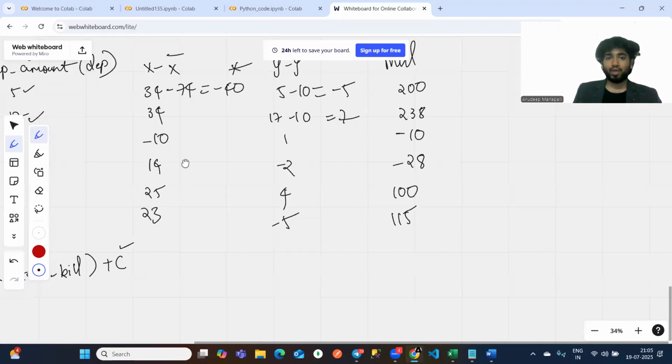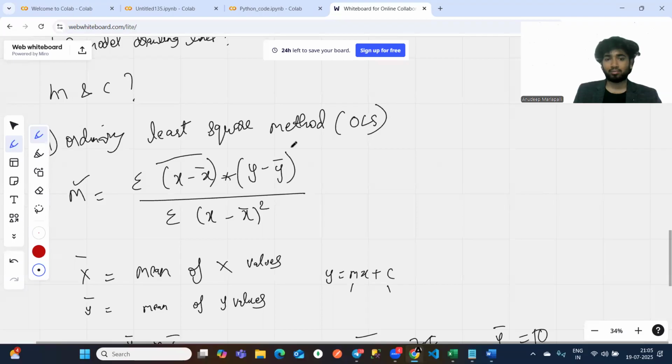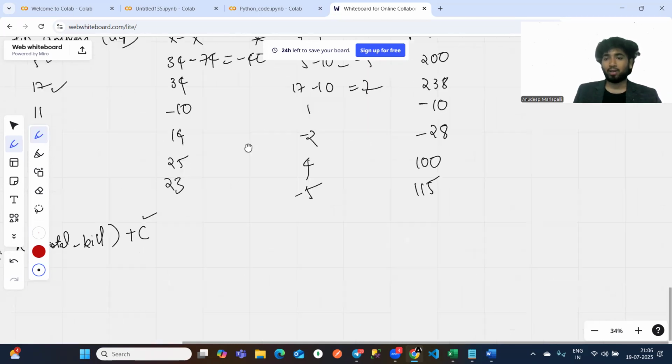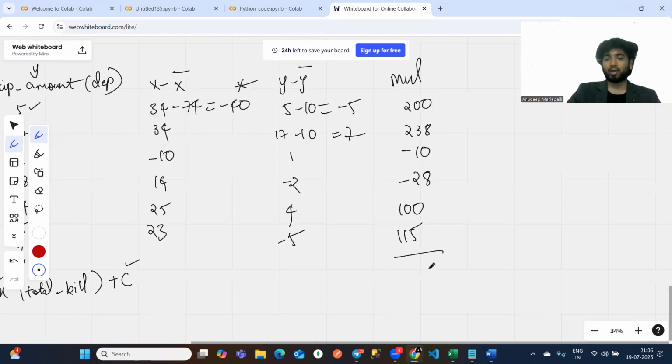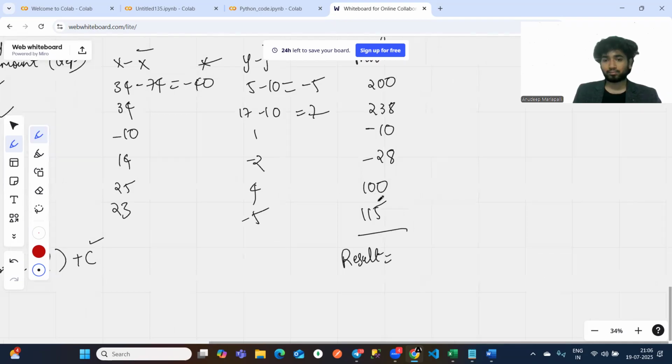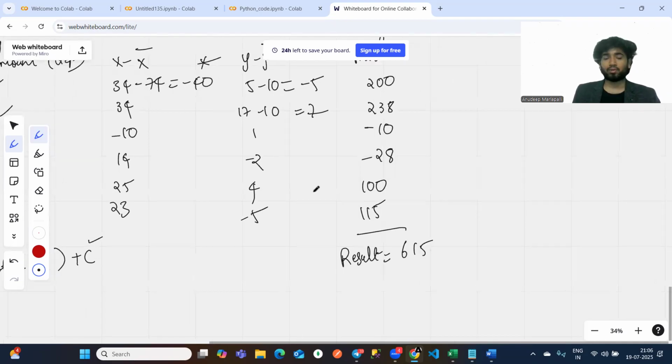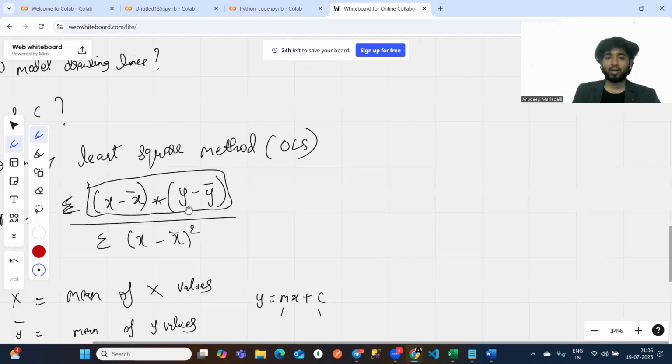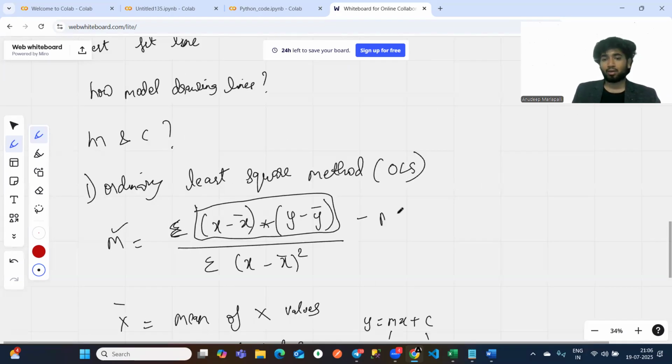Now we have completed this part. Next, what you need to do here, you're having summation, right? So now if you add all this, how much total are you going to get? If you add all this, you are going to get 615. Here we have calculated this numerator. Numerator, how much are we getting? 615. Now we should calculate the denominator.